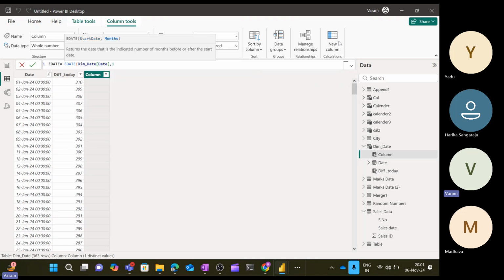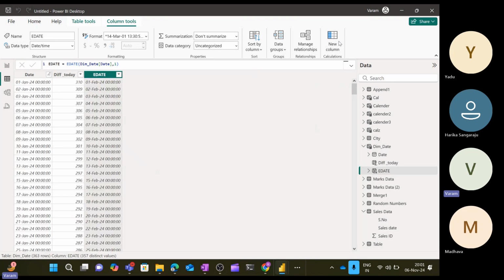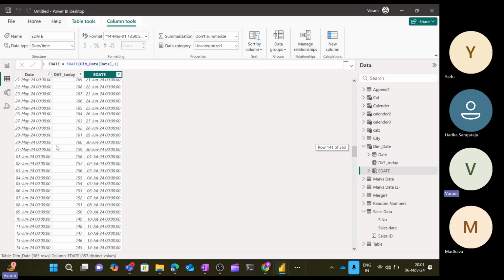Let's take 1 month. End date from 1 month. If I give it here, look at this: 1st January, end date is February 1st, 1 month ahead. E-date means end date of 1 month ahead. For example, January, it's February. You can see all the times. Or I can give the same end month as 2 months ahead.